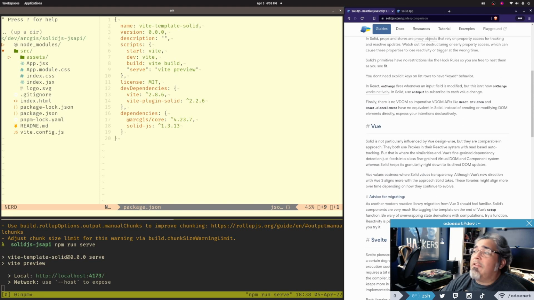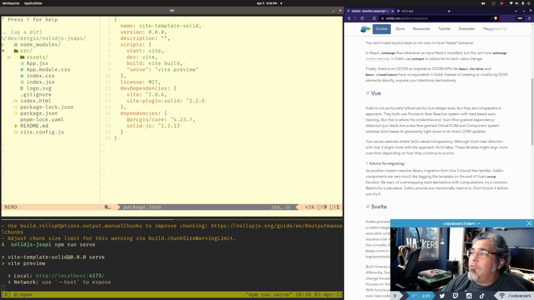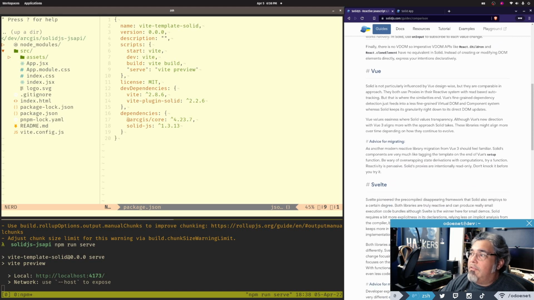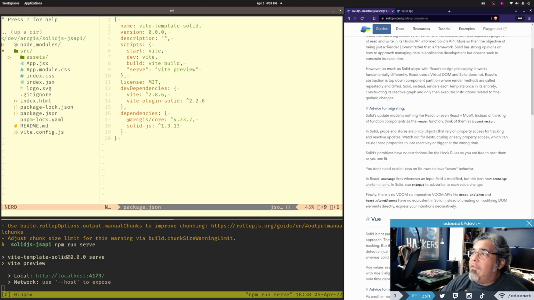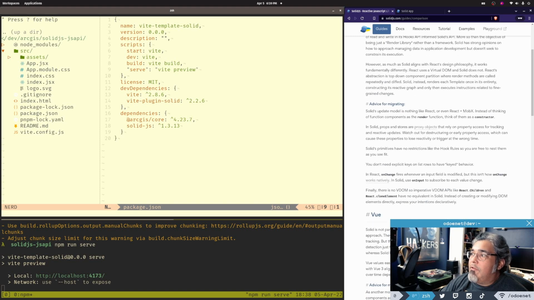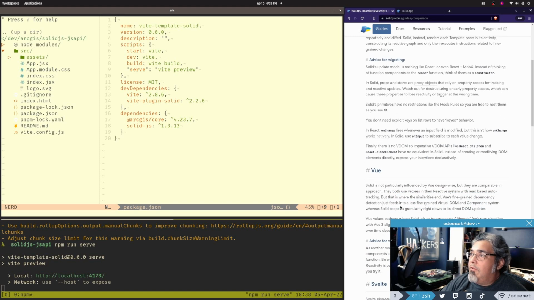Svelte, I don't do a lot of Svelte stuff. I've used it, but I can't really make a solid comparison with Svelte. But I definitely get the whole Vue vibe in here. They're talking about some comparisons there. It doesn't say it's influenced by Vue design-wise, but comparable in approach. They both use proxies and a reactive system. Everyone's using proxies, and they work really well. I haven't checked how aggressive proxies in SolidJS are, but I'm sure they are probably fairly aggressive.